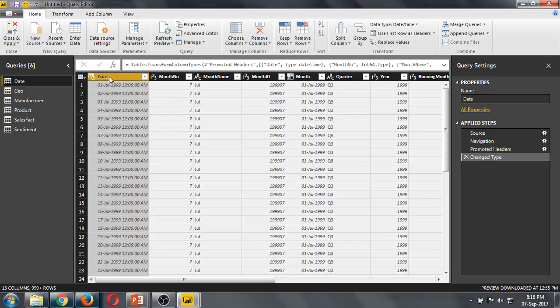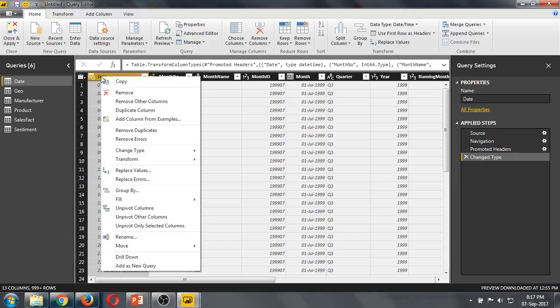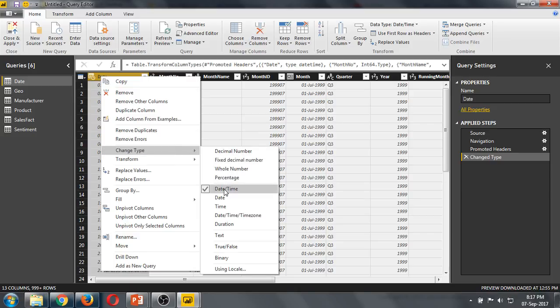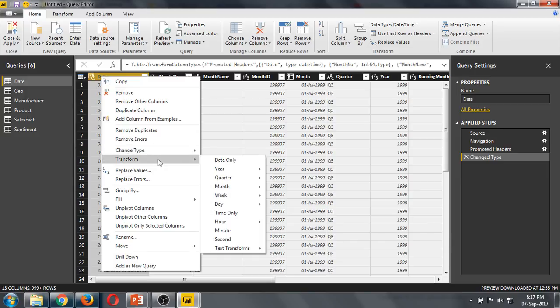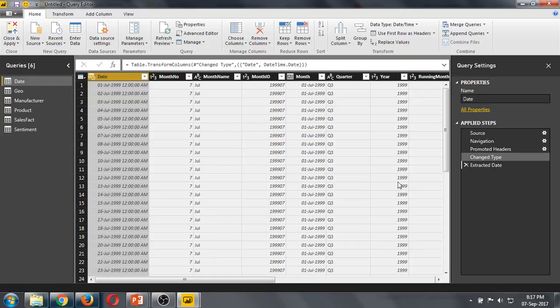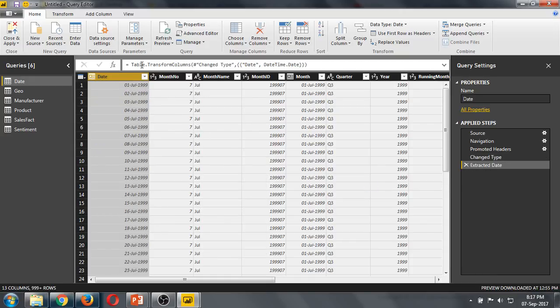Let's say this date column. By default Power BI also detects what data type is present in a corresponding column and sets it, but always make sure you are cross-checking it before you go ahead. Now here, once I right click on the date column and go to the change type option, it's telling me it's presently a date time format. If I want, I can change that as well. Let's say I want to transform it. I just want the dates from this column, so I click on the date only option, and it's extracting only the dates from this column.